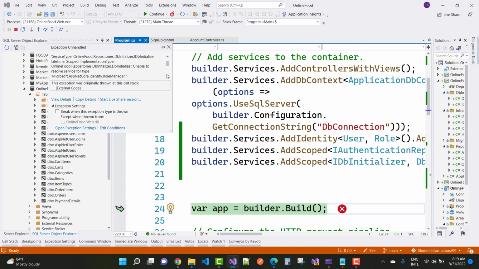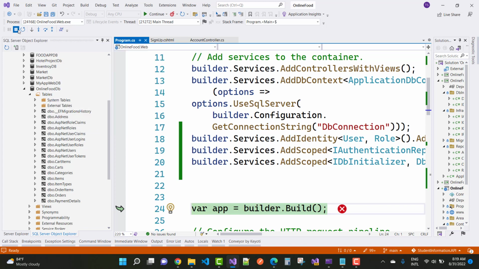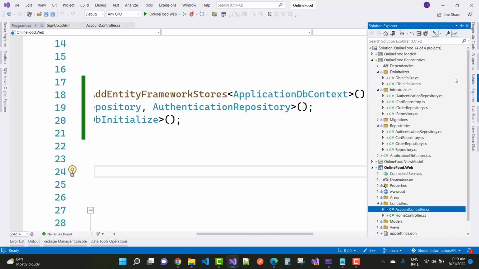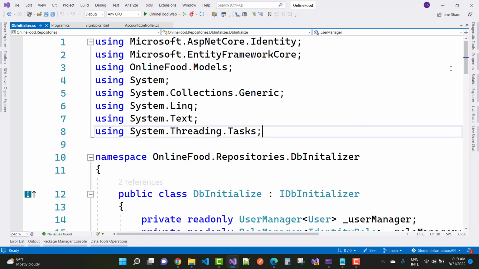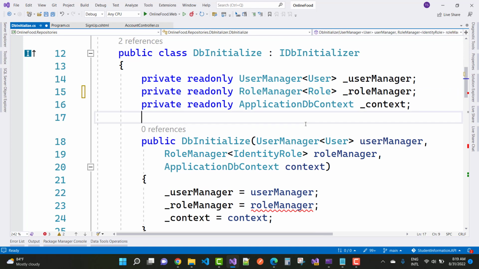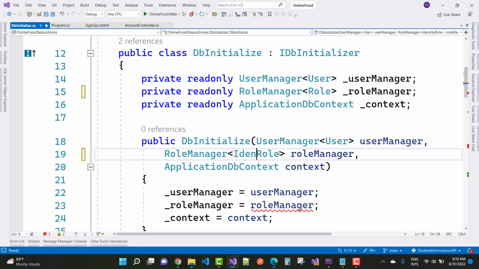So here we have an IDB initializer, and you can see that here we have a role manager, but in the DB initializer class I used identity role instead of the role class. So just create a role in the DB initializer class. Just open the DB initializer class, and you can check here we have identity role instead of role. So you can change it, replacing role with identity role.